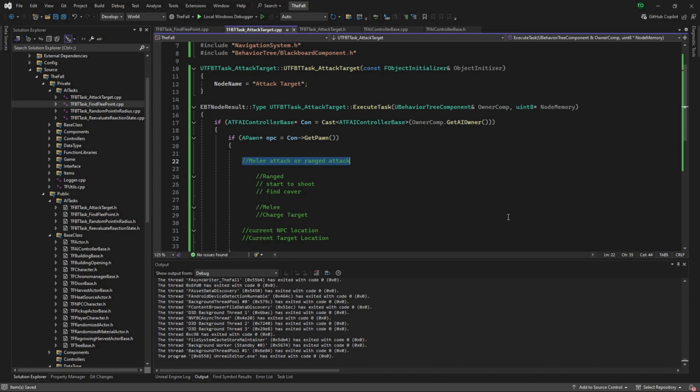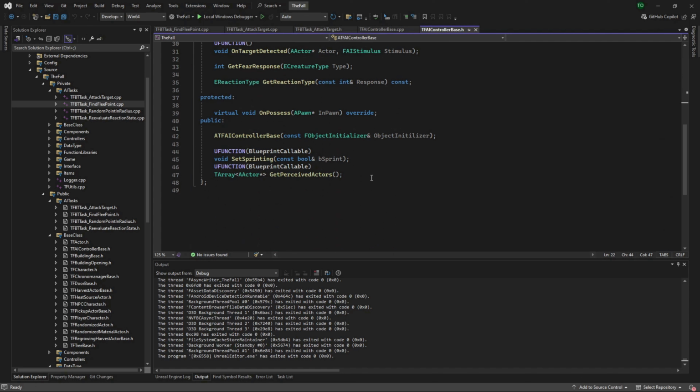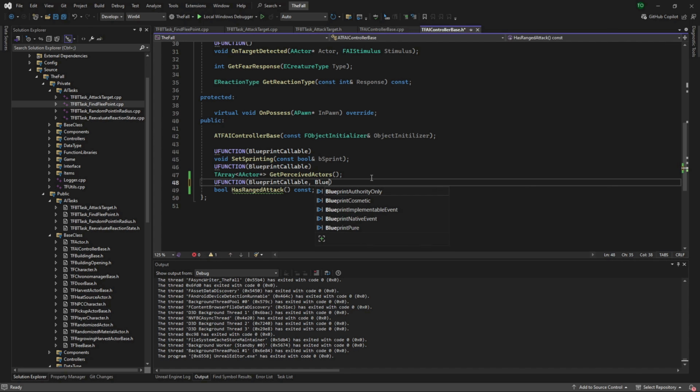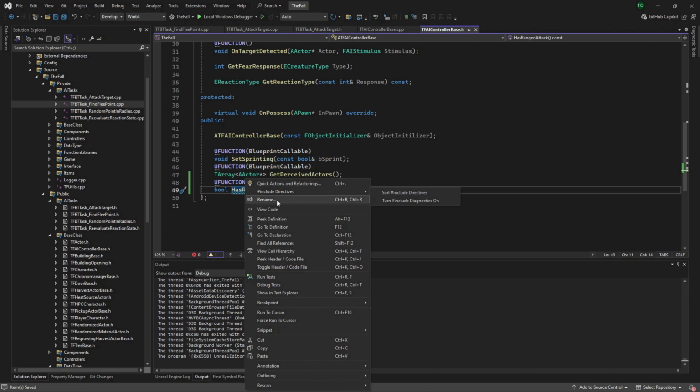Well, to find out do we want to use melee or ranged, we want to add a new function to our AI controller. So for that, we're going to start UFUNCTION BlueprintCallable. And we want bool HasRangedAttack const. And actually, we can make this one a BlueprintPure as well. So we're going to create the definition for that.